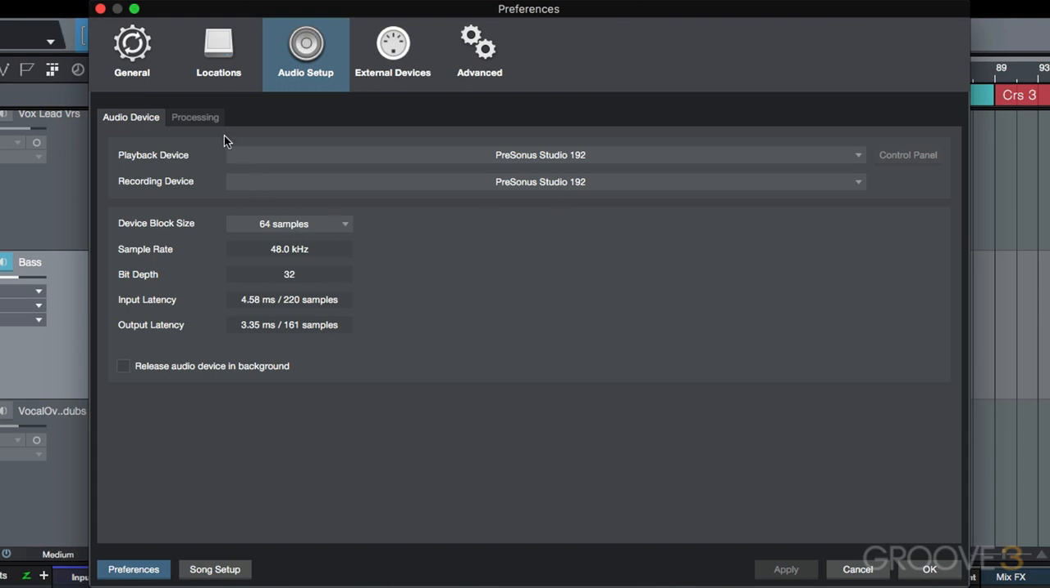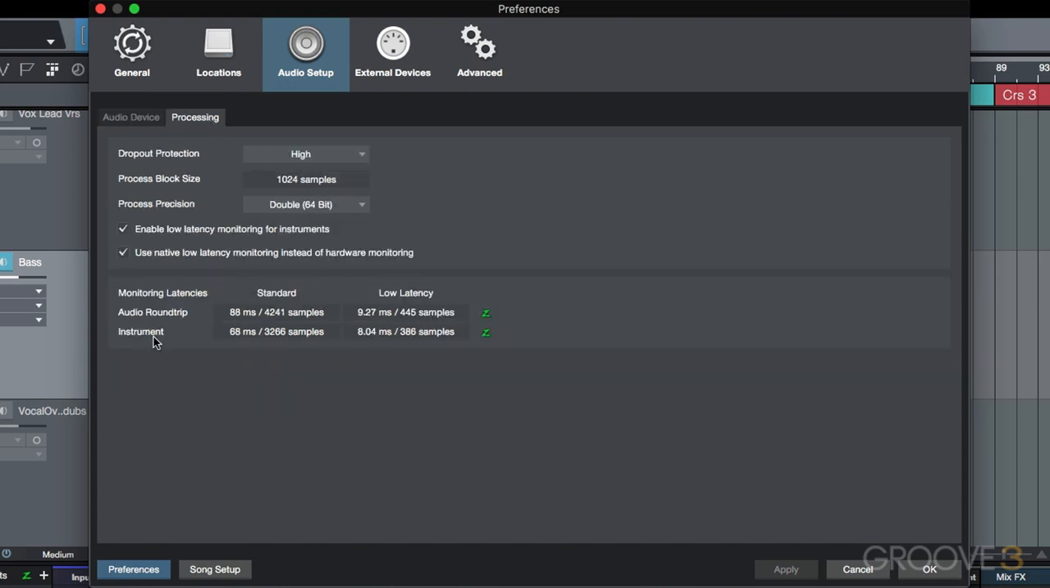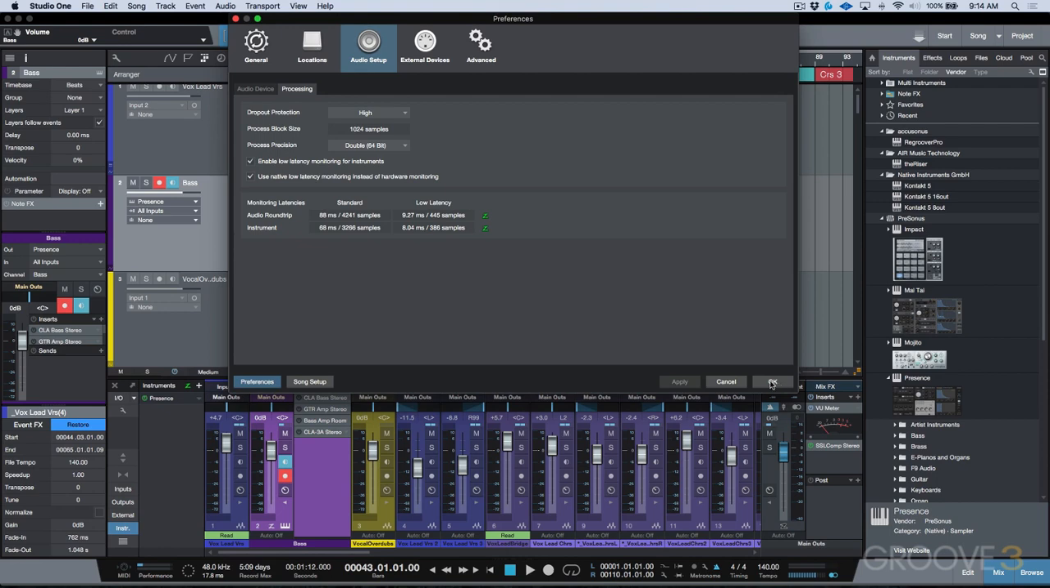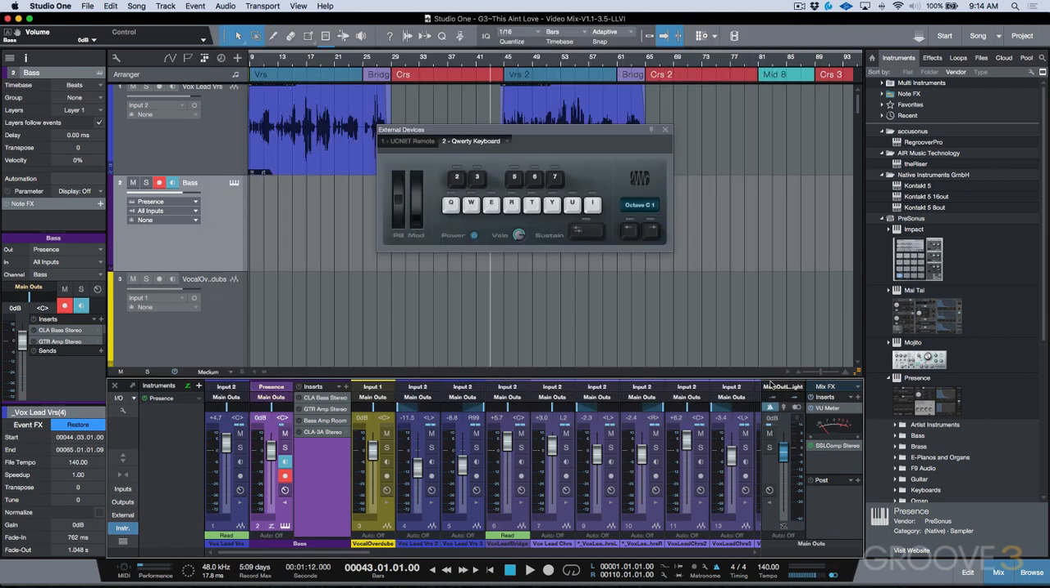So I've got this set for 64 samples, and I've also got this set up over here to be a high dropout protection level. And I think that's going to be more than good enough to get our performance in our CPU where we need it to be. So let's go ahead and click OK.